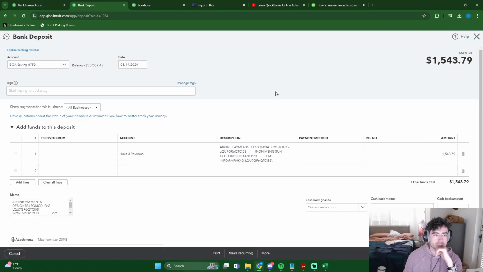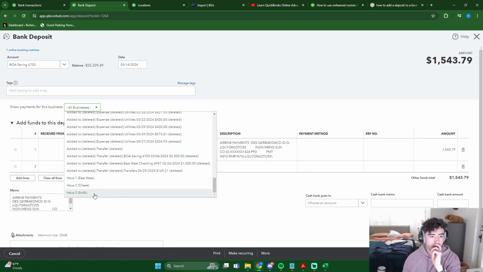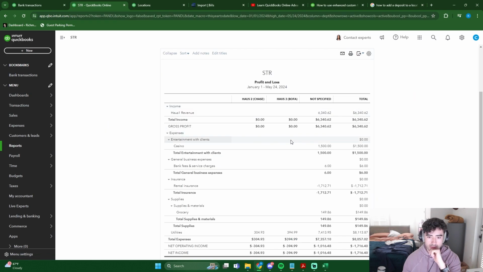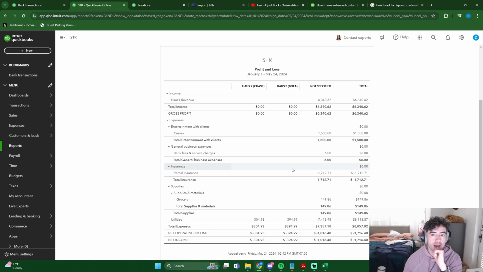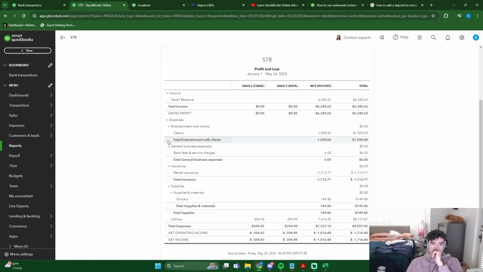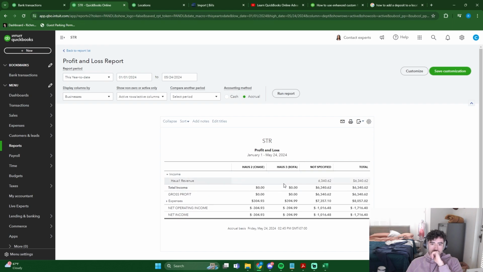Okay, so this is a deposit. Doesn't look like I could put a location on this. Okay, so there's a button here, show payments for this business. This is Bank of America. Let's just check and see. This house 3, okay, nothing happened. Nice. So it looks like it's only doing expenses and income. So I need to treat that deposit as revenue somehow.